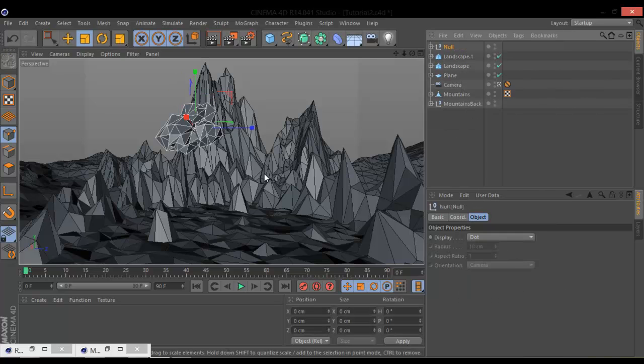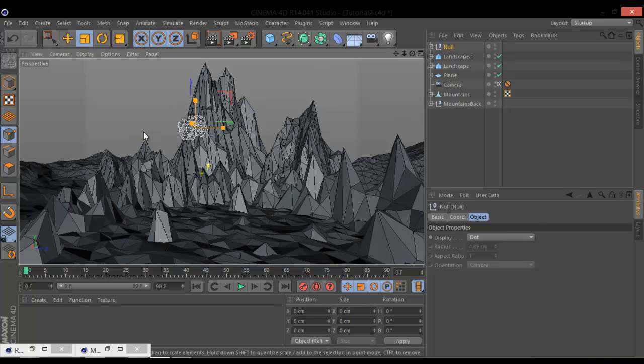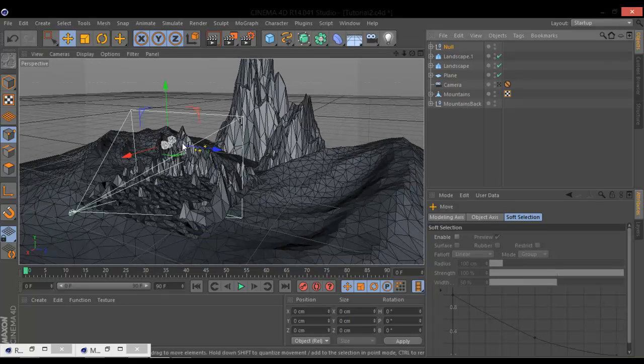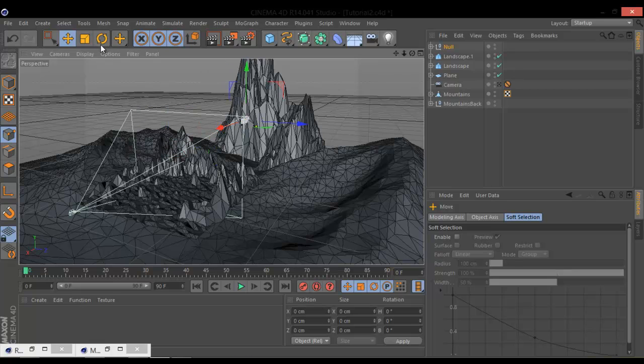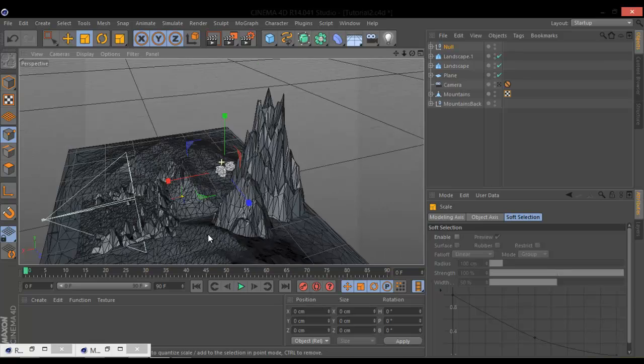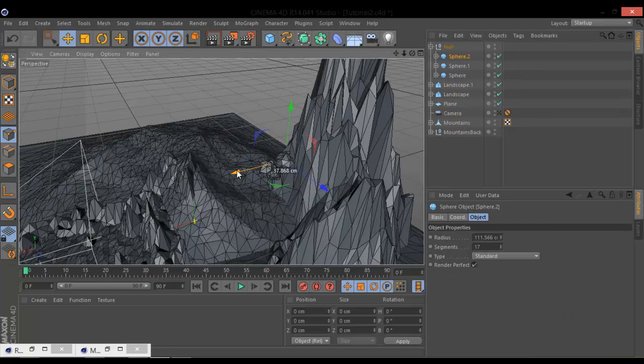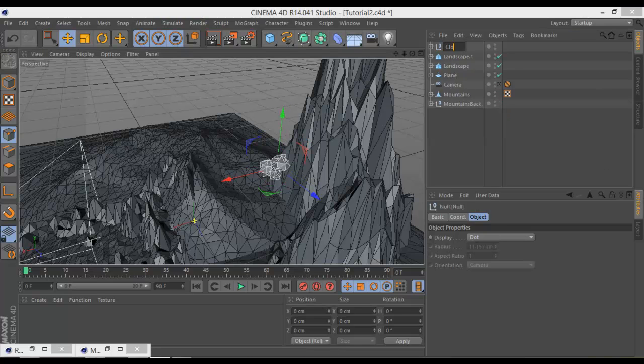Let's group that object and then size it down a bit, move it over, up. Okay, so now we have one cloud. Let's size that up a bit. It's not proportional to our mountains back there. What we might want to do is grab that sphere. Let's move it back in. Okay. So now we have a cloud.